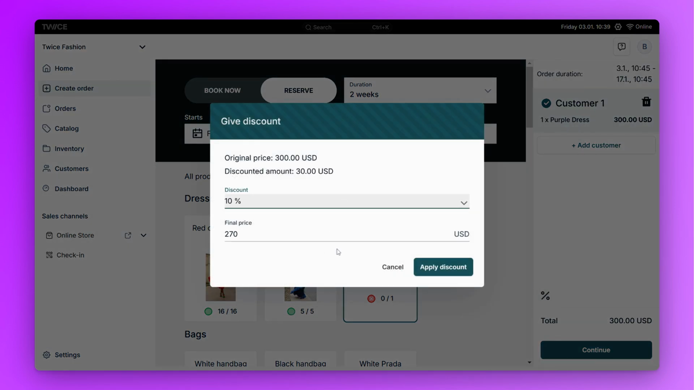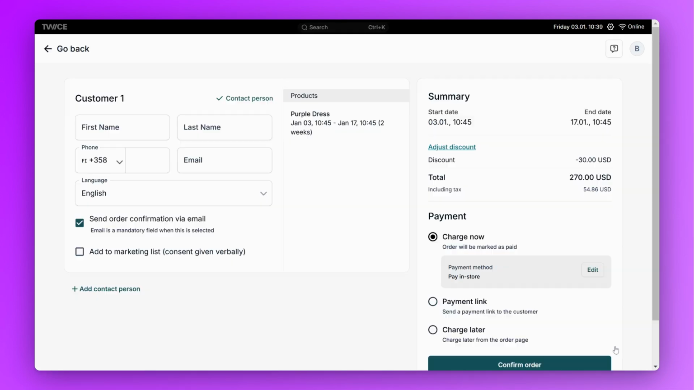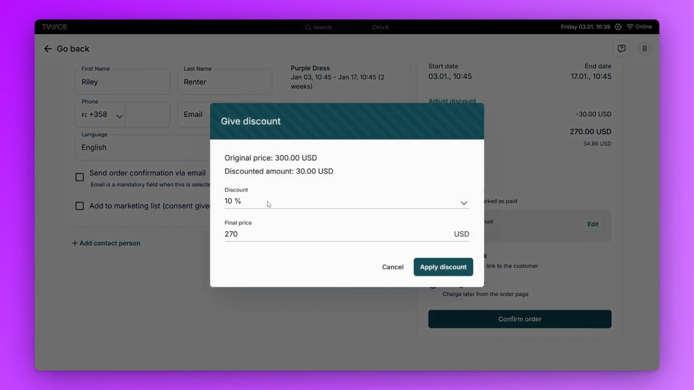The system attempts to calculate the price automatically, doubling it for 2 weeks based on the 1 week rate. Since we're giving Riley a discount, we can manually adjust the price further during checkout.